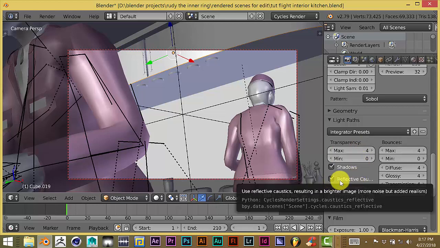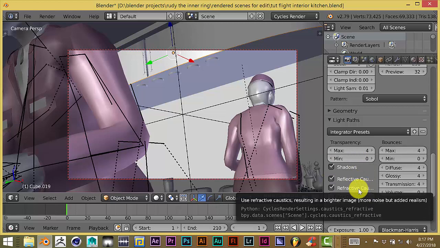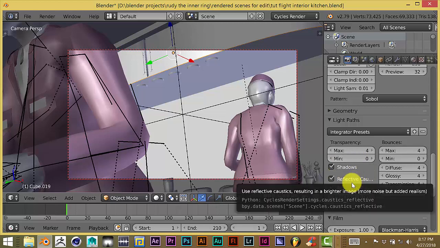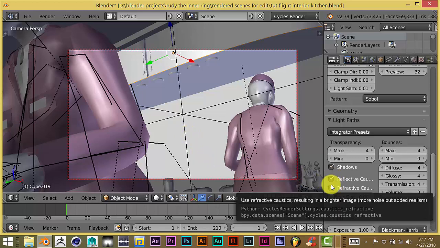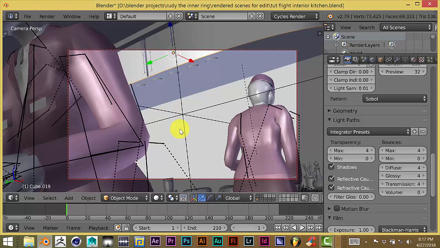Now you could turn off the reflective caustics and refractive caustics if you want, but when you do that, if you have glass in your image, any kind of glass paneling or glass objects, that would actually make those glass materials really dark, and it doesn't really look that good, so I just leave those on.